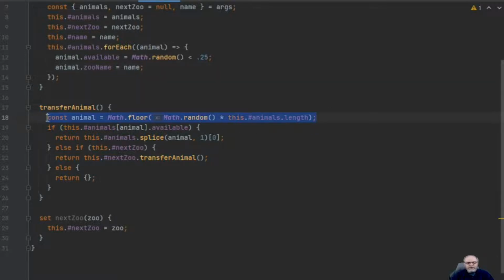It's going to just do a little random number with the length of the animals that are already within the zoo. And if that animal is available, we will extract that animal out and return the value. So basically say, yeah, I've got an animal available. The person who requested this, here's the animal. That will end the chain of responsibility. But the key here is that if we don't have the animals available, so the else, if there is a next zoo, we're going to return the next zoo's transfer animal.